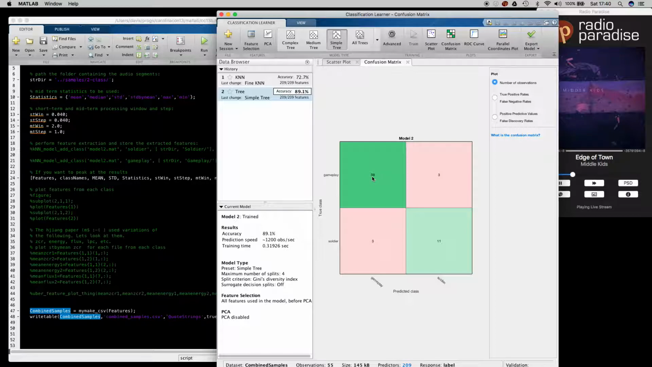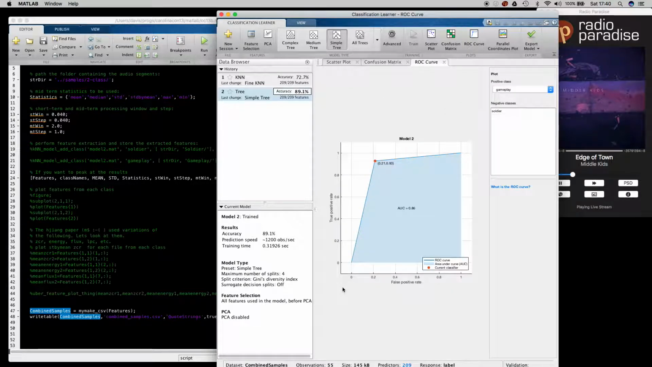So with this one, it's funny. Gameplay is correctly identified quite well. The soldier itself, he's much better as well. So you got like 11. So if it is a soldier, 11 of the 14 are predicted correctly. And so there's an ROC curve. I'm not exactly 100% on this. I don't know what this is, but there's a button there if I want to look it up. Yada yada yada.